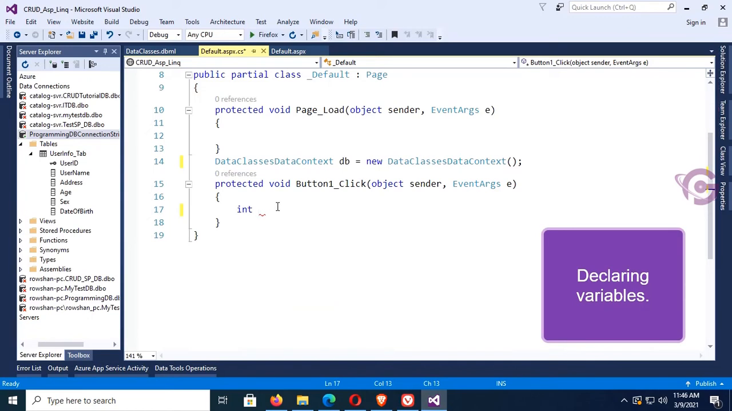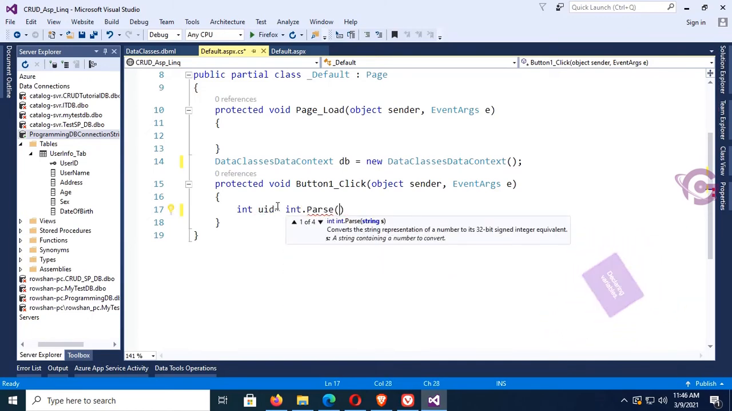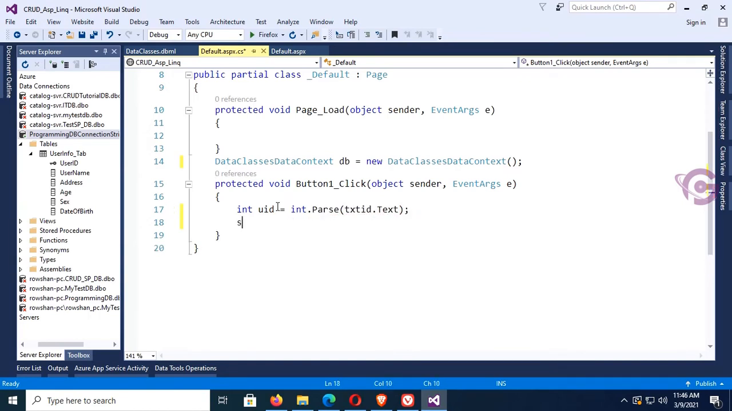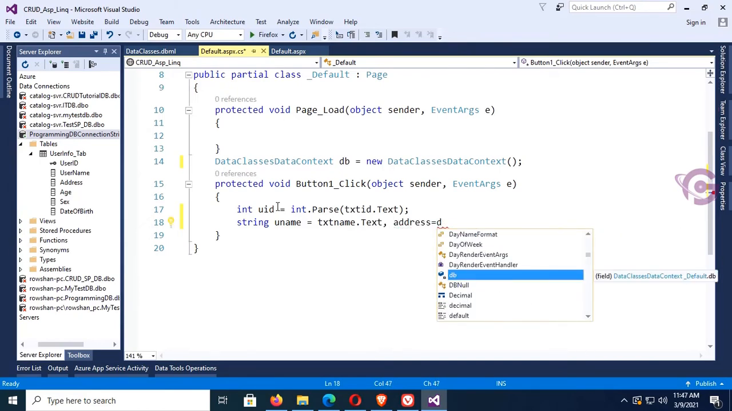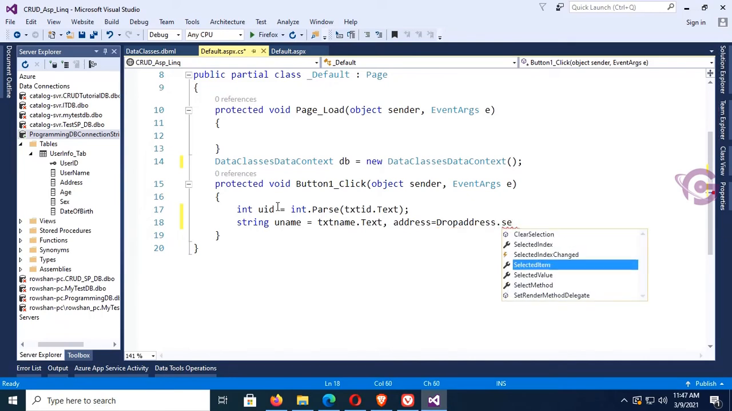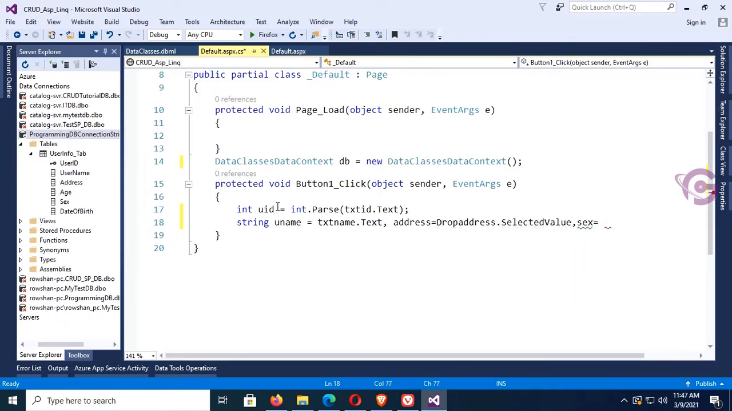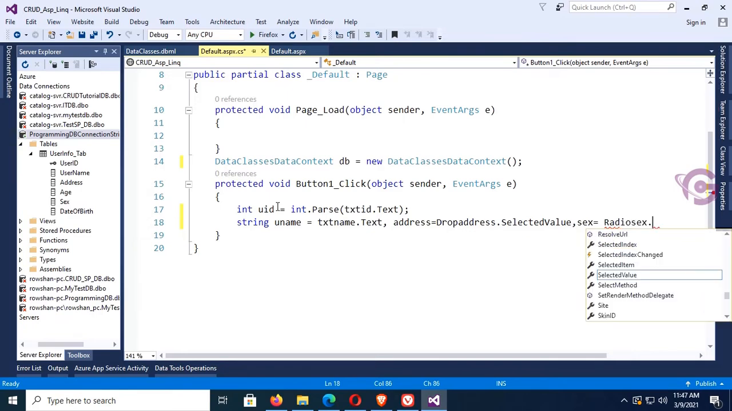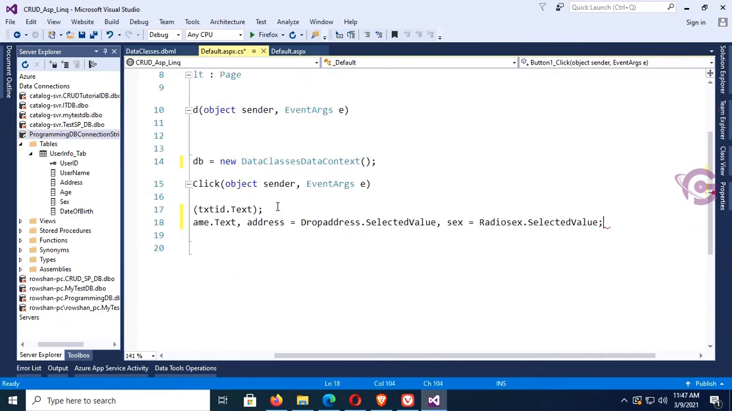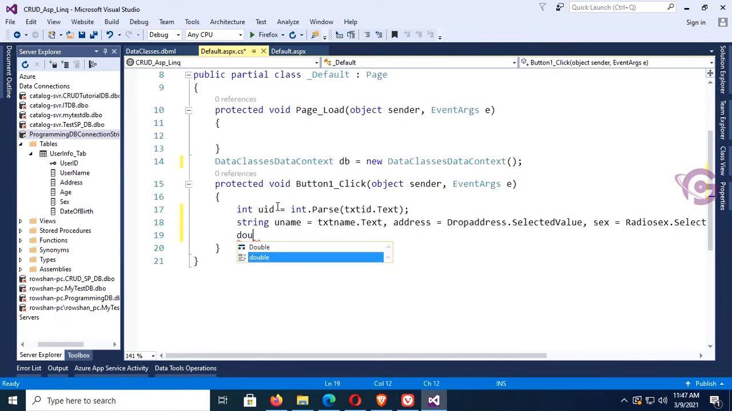First of all, I'm gonna declare variables. So int uid equal to int dot parse txtid dot text. My text box id is txtid, and username txtname. This is a string type. First one is integer type, and this second one, username is nbarker, so I just declare the variable as string, and address also nbarker, so I am declaring variable as string address, and sex.